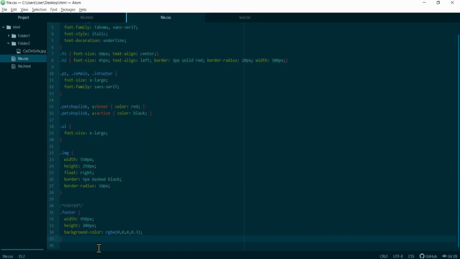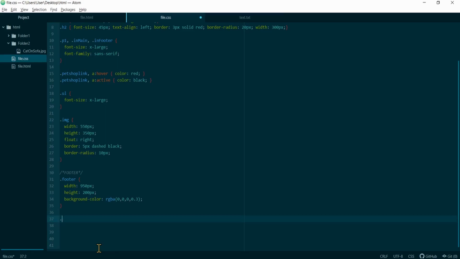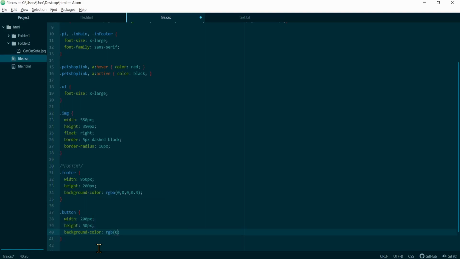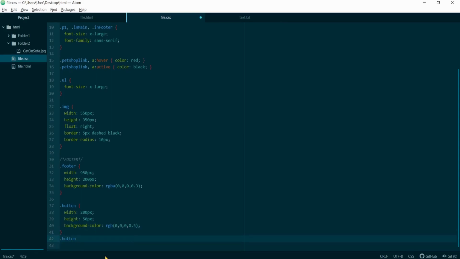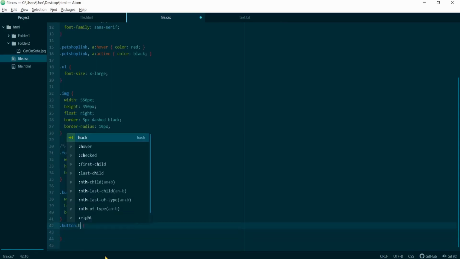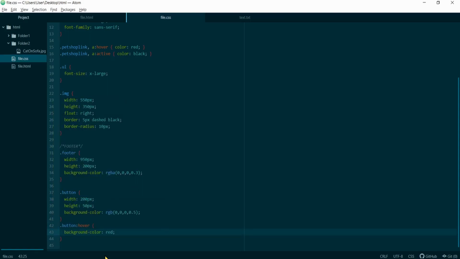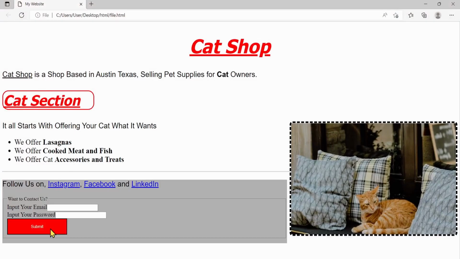Let's go to file.css. I'm gonna say right over here dot button. Now what I'm gonna do to this button is first I'm gonna increase the width. The width, let's say, will be 200 pixels. Now the height, let's say, will be 50 pixels. And now the background color, let's change it to RGBA 0, 0, 0, 0.5. Now I'm gonna add a pseudoselector for this button. I've got the hover one, so the pseudoselector will be hover, and it will change background color to red. And let me change the text color to white. There it is, so when I hover on it, it will change to red.